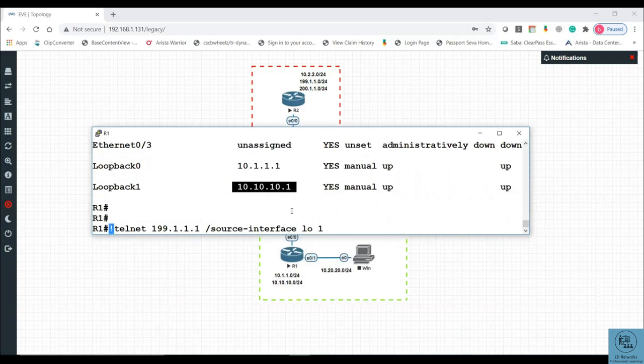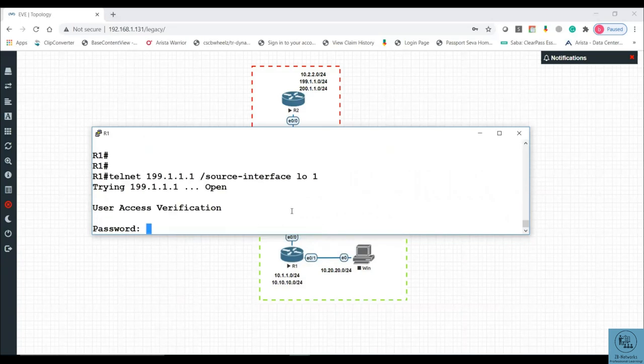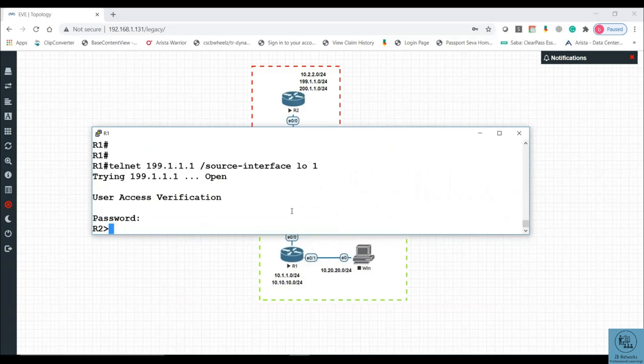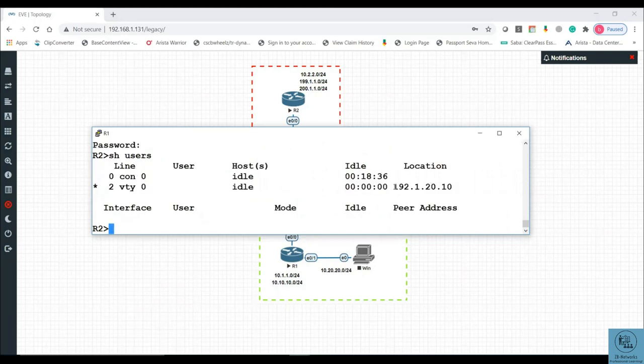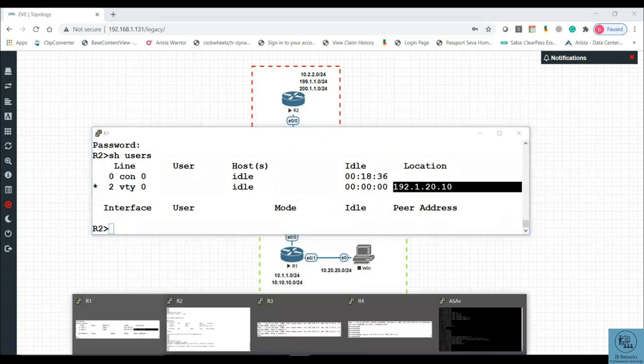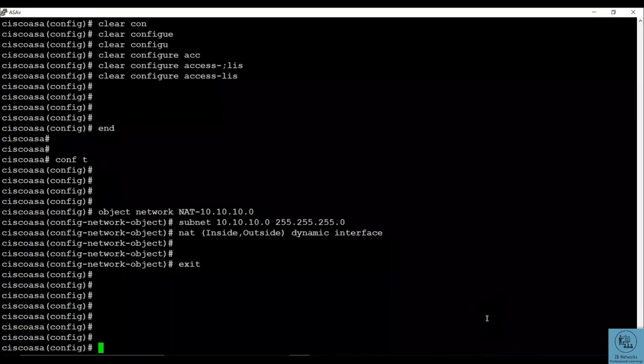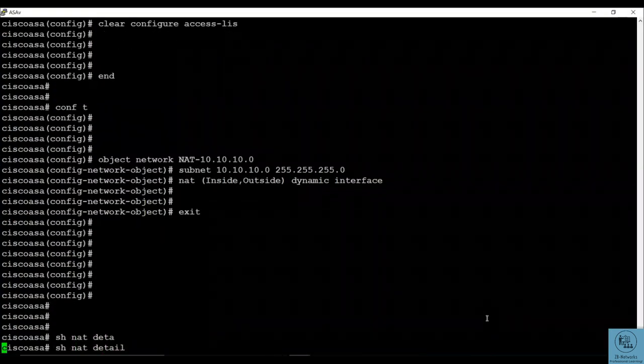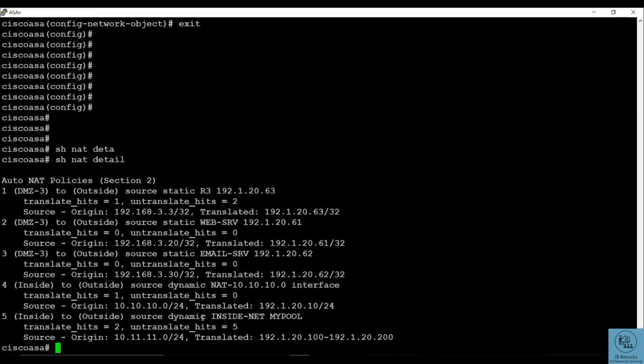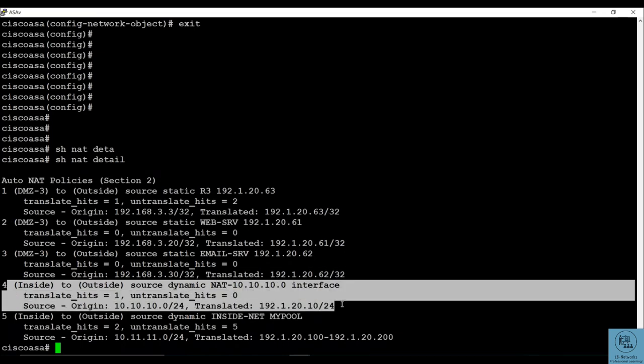So going further, moving this, telnet, and I can access inside R2 and say show users, and you can see you got the PATted IP address when the transaction was, or the flow was taking place. And now when you look for the NAT over here, when you say show nat detail, you'll have here a translation that took place for the dynamic part over here. You have done this, right? And this is the NAT detail stuff.